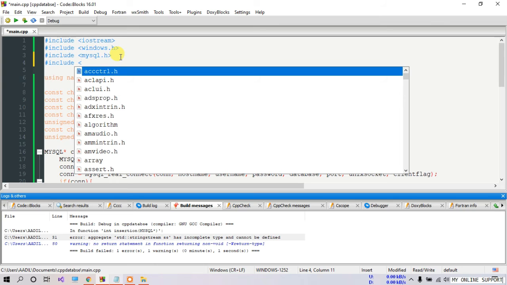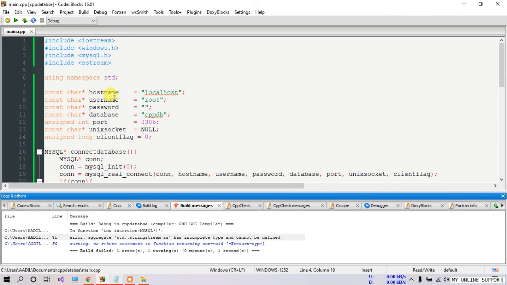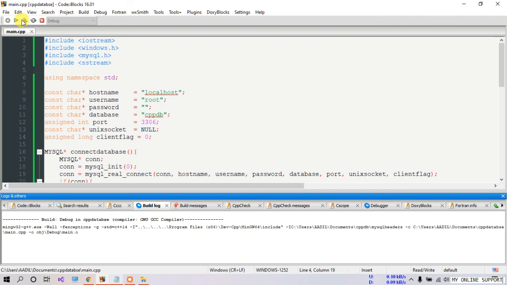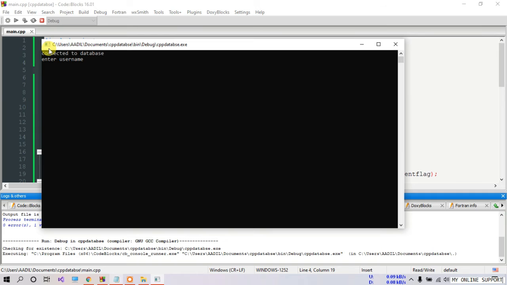#include <sstream>. Control save and let us run this again. Connected to database, enter username. I will write xxxx, enter email id xxxx@gmail.com, enter password xxx1234. Okay, record inserted.